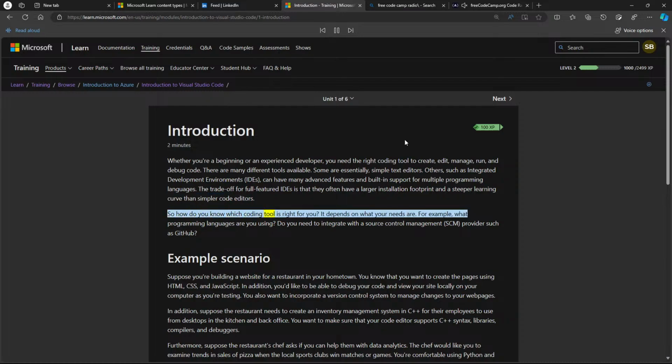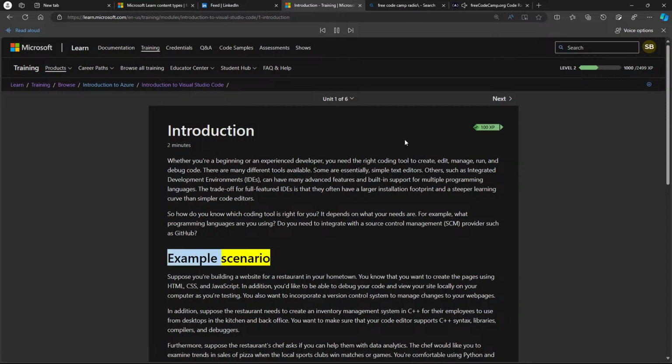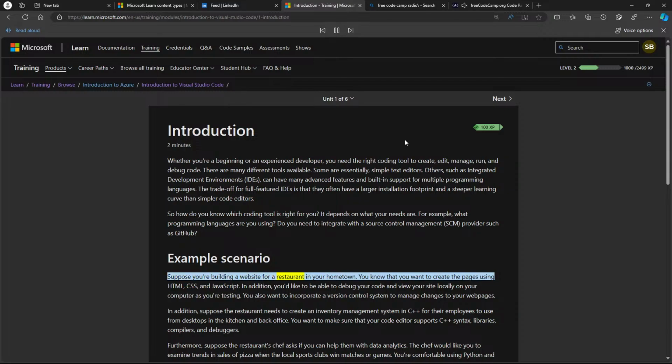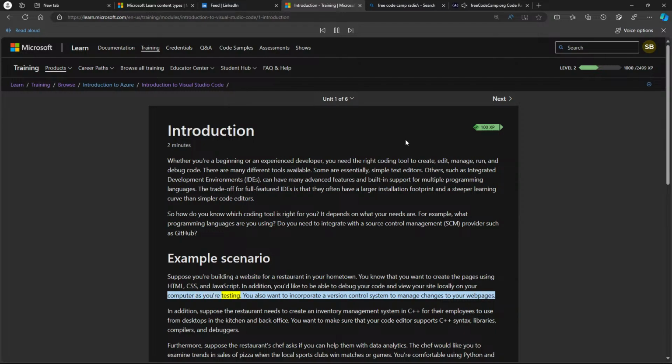So how do you know which coding tool is right for you? It depends on what your needs are. For example, what programming languages are you using? Do you need to integrate with a source control management, SCM, provider such as GitHub? Example scenario. Suppose you're building a website for a restaurant in your hometown. You know that you want to create the pages using HTML, CSS, and JavaScript. In addition, you'd like to be able to debug your code and view your site locally on your computer as you're testing. You also want to incorporate a version control system to manage changes to your web pages.